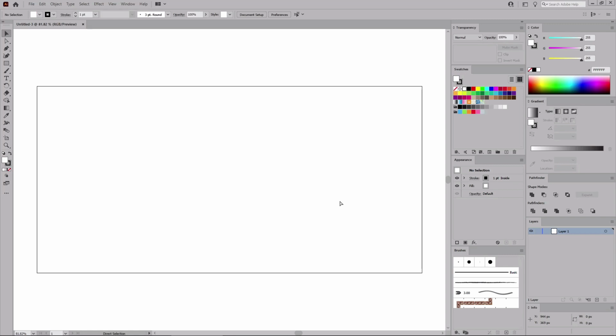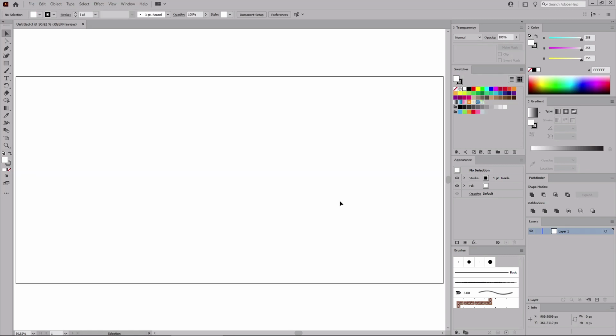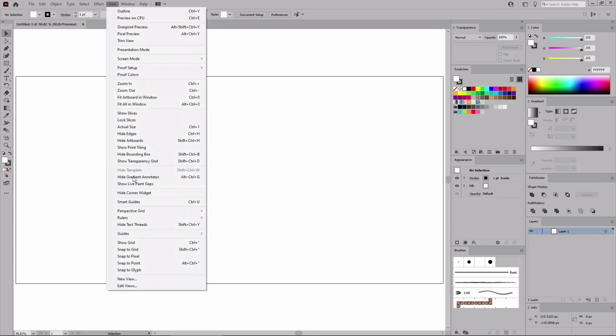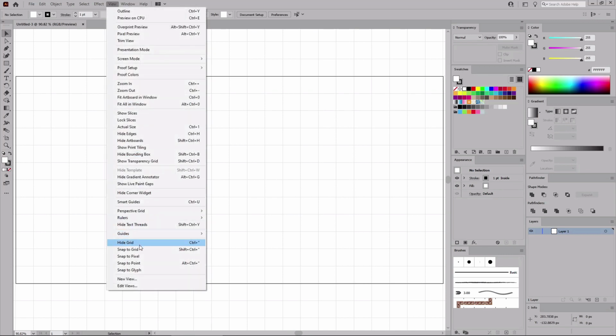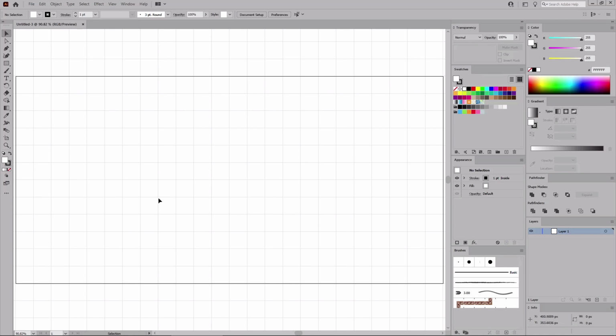You can press Ctrl and 0 to fit the artboard on your entire screen. And then go to View and Show Grid, which will enable the grid. And again to View and Snap to Grid to enable the Snap to Grid feature. For this tutorial you will need a grid line every 1 pixel.